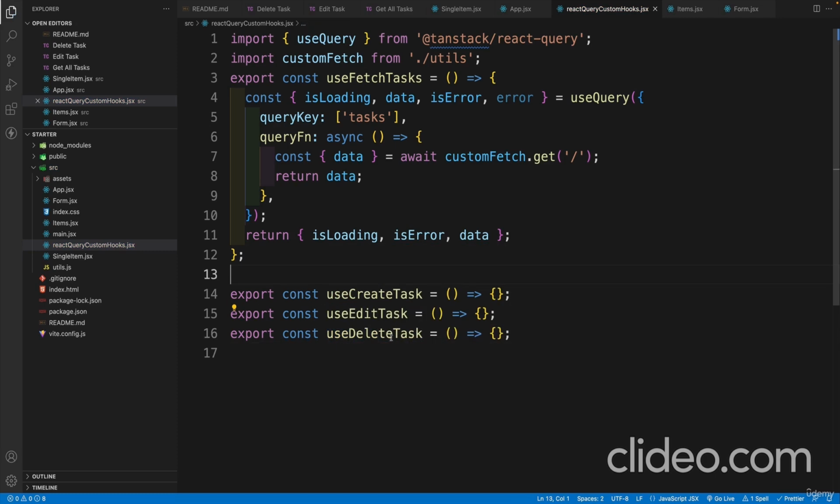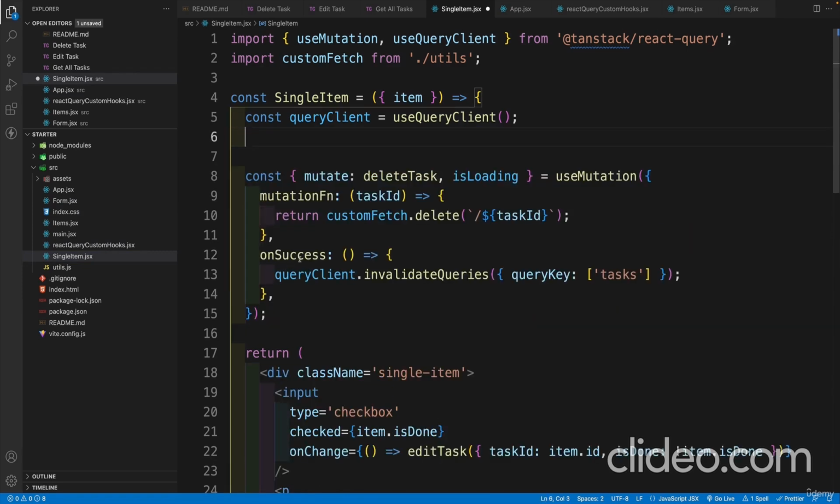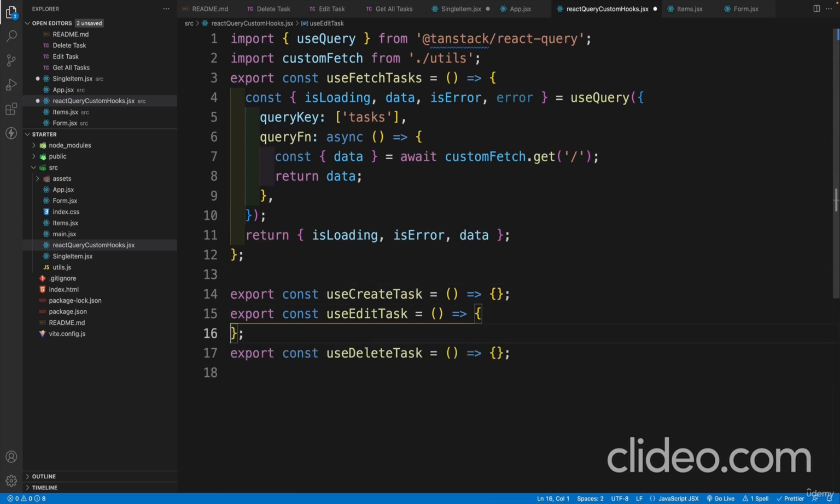So we have all three hooks in place, but of course we have no functionality. So then let's navigate to a single item. And I guess let's just start with this one. So let's start with the edit one. Cut it out. We want to go back to our file. Again, I'll set up the create task at the very end, and I already explained why.